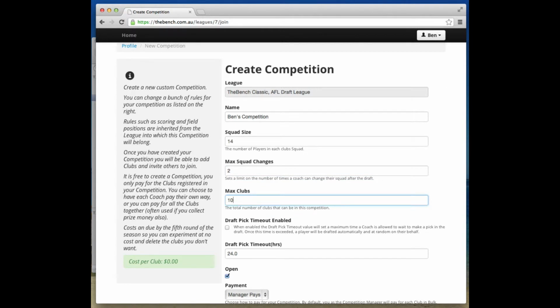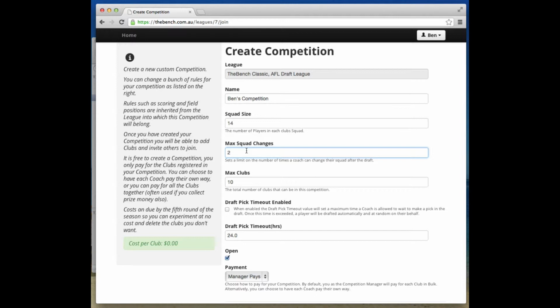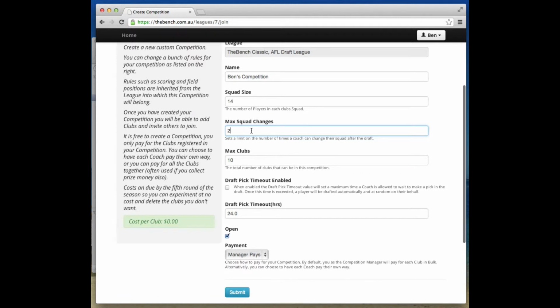Now you can set a maximum number of clubs to join. Now this is relevant if you're sending out invites to a big group of people and you only want to limit the number of people that end up signing up. So that's how we can do that there. So maximum changes, squad changes. So this lets you customize the number of times a given club can change their squad. So we'll kick off a draft in one of the later videos. You'll recruit 14 players as we've set up just here. Throughout the year, this value then means that those clubs can then change that squad twice only.